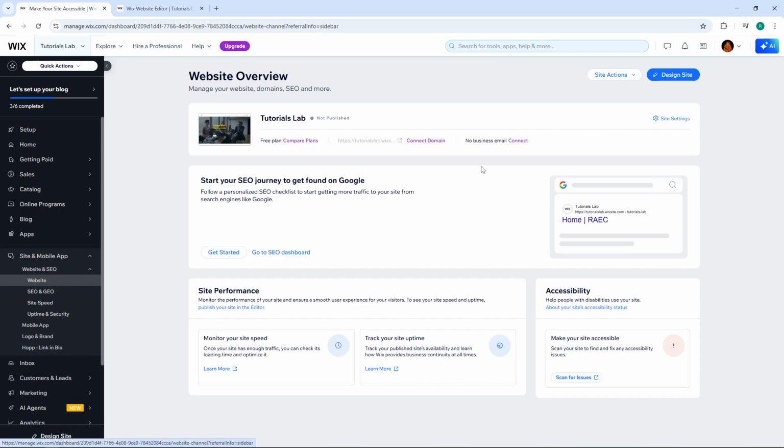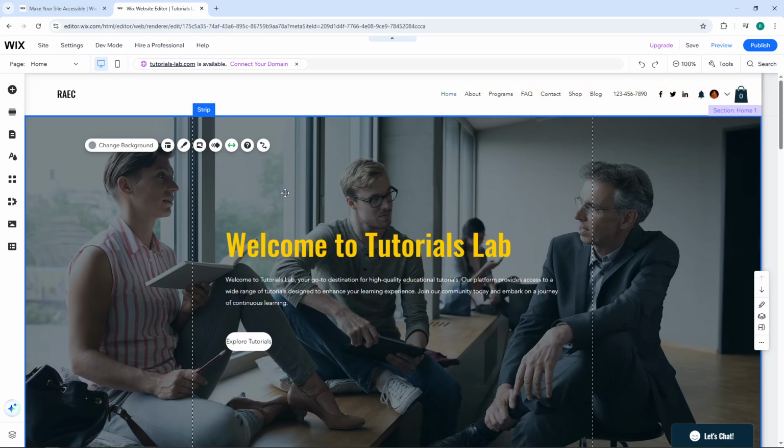Once you've confirmed you're working on the correct site, locate the Design Site button. You'll typically find this button on the top part of your screen, usually beside a pen icon. Click on it to move forward. This will direct you into the Wix website editor where all the design magic happens. You'll now be on the Wix website editor screen.